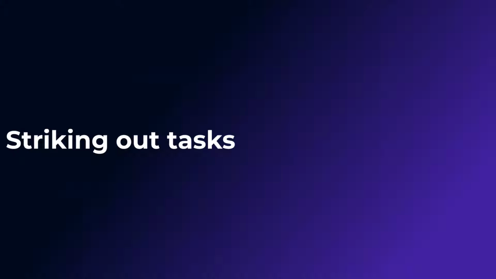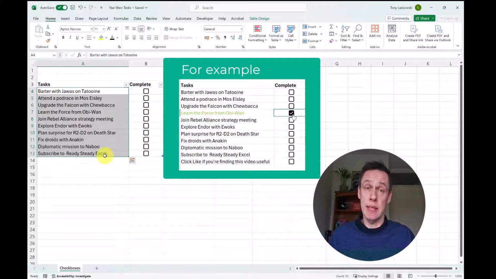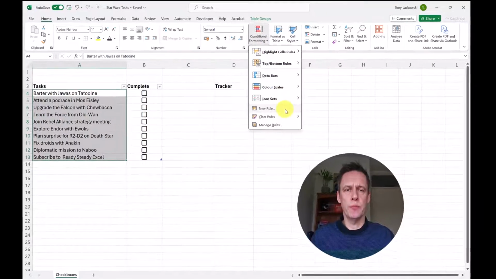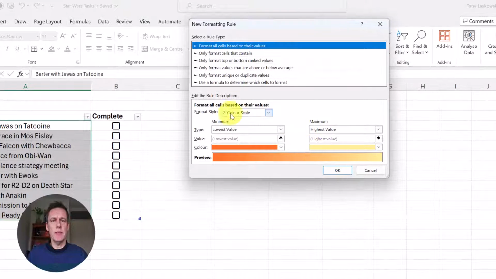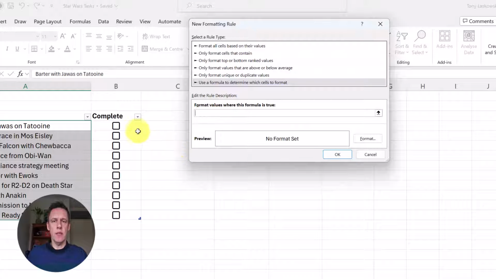So next we're going to look at conditional formatting. What I want to happen is when the checkbox is ticked, I want the text to be striked through and for the font color to change. So over here we've got conditional formatting. I want new rule. And I'm going to select use a formula to determine which cells to format. I click here and then I click the first checkbox, which is in B4.